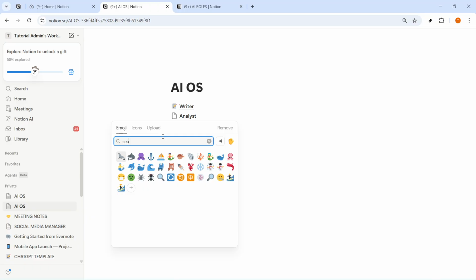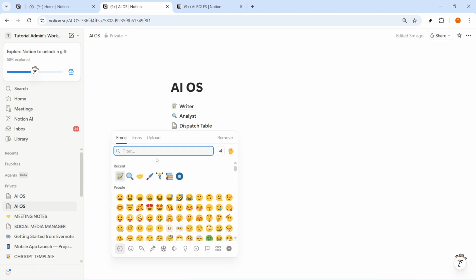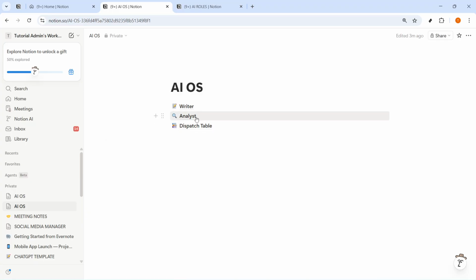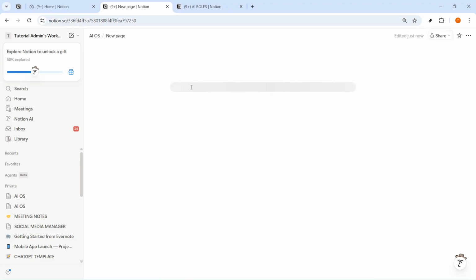From here, you can improve the system by adding more specialized roles. For example, you could create a researcher page, an editor page, or a support page. Then add matching rows to the dispatch table so more request types are routed automatically. Try to keep each role page focused on one clear job with a defined tone, skill set, and output style. That makes the routing cleaner and the responses more consistent.